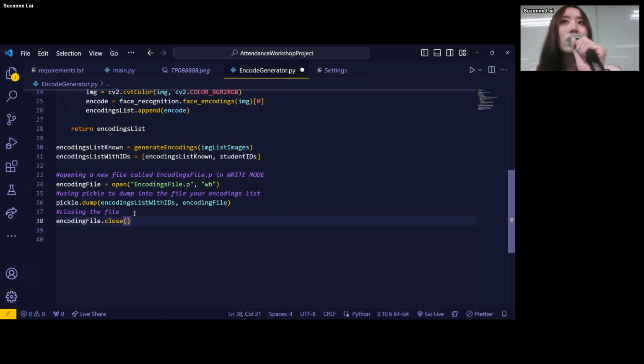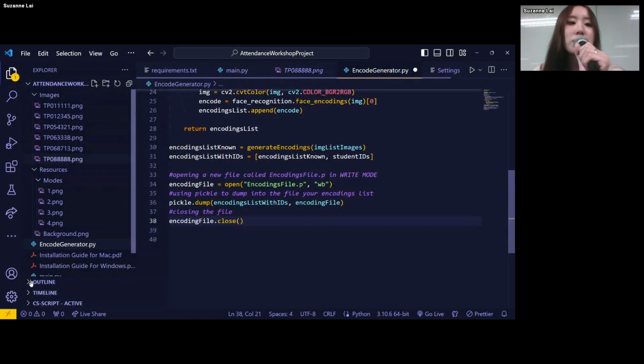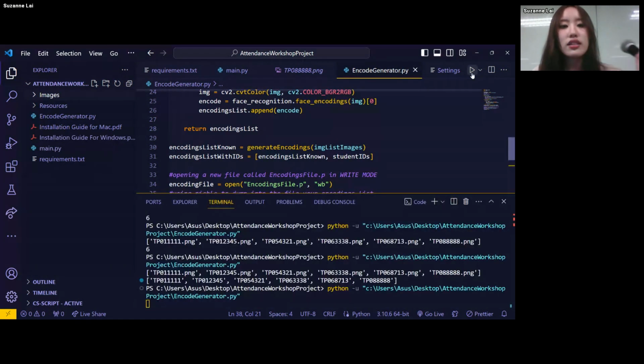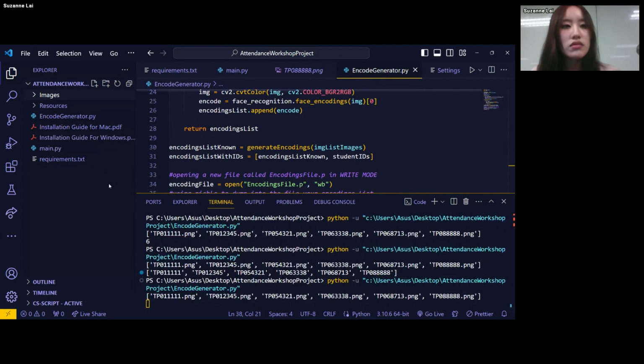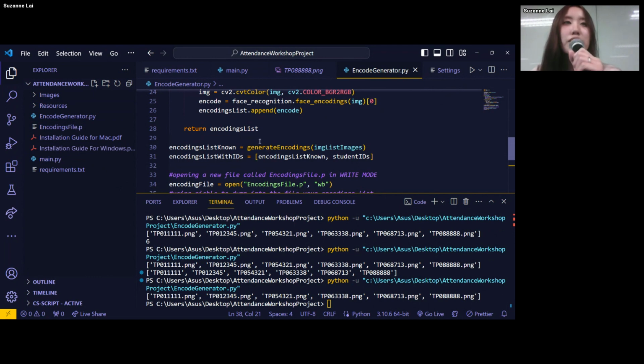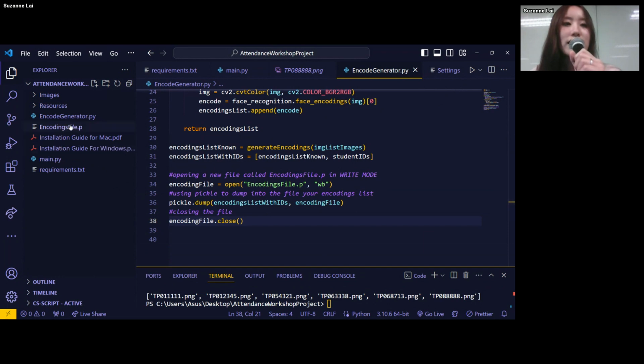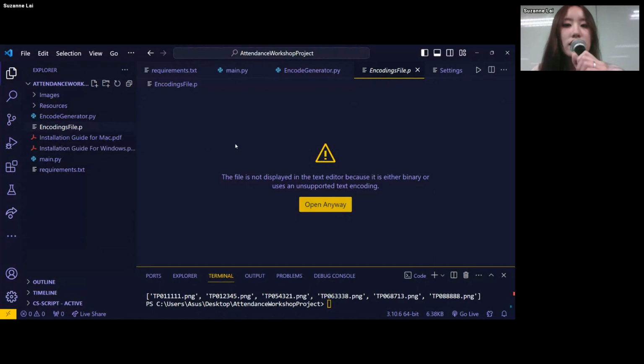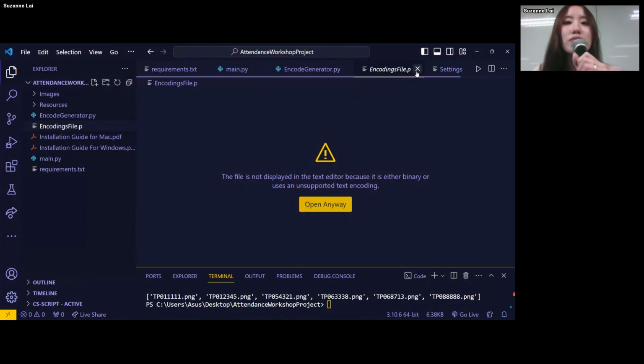After you're done writing all of these lines of code, I want you to run the program. And in the Explorer, you should be able to see a new file come up called encodingsfile.p. As you can see, after my program has finished running, on the left side you see a new file created called encodingsfile.p. And the file is not supported because it is a format that we essentially cannot read.